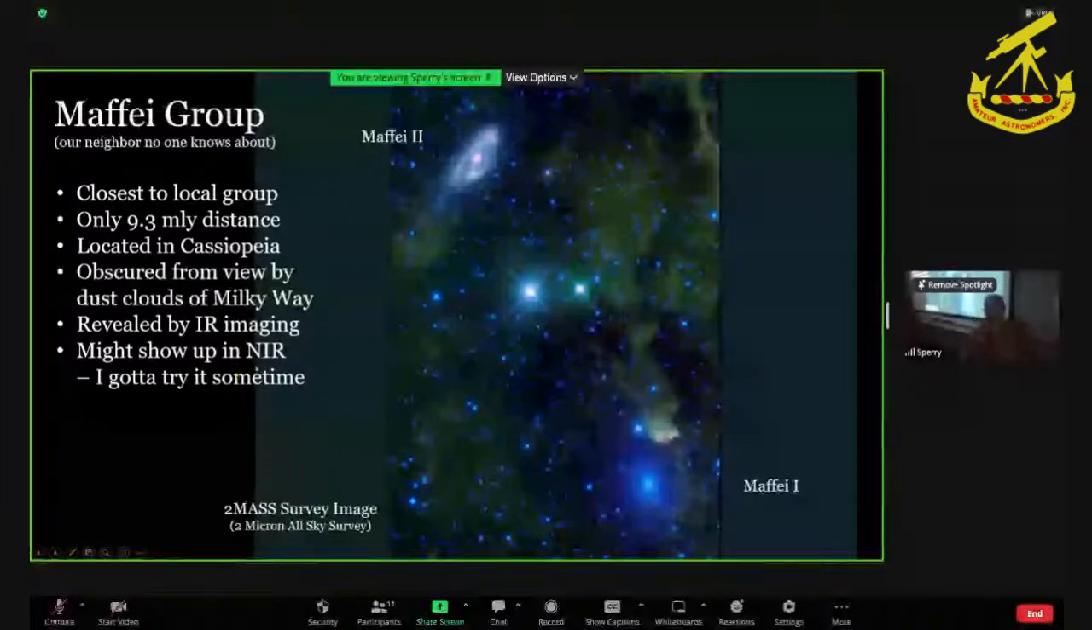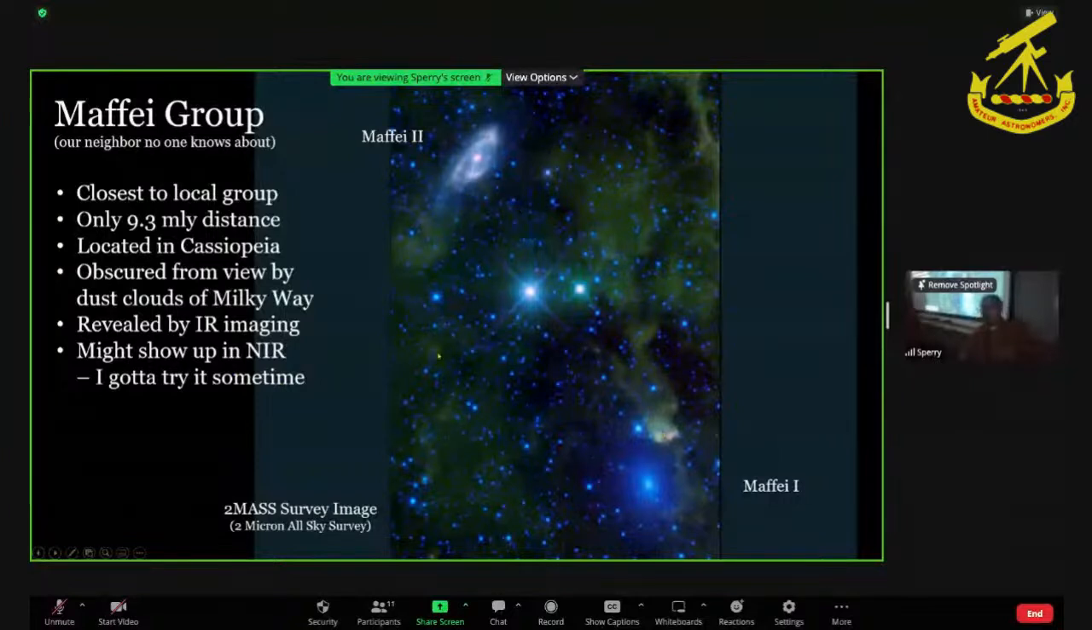I'm going to try imaging that sometime. This is Maffei 1, which is an elliptical galaxy, and Maffei 2, which is a barred spiral galaxy. There's a number of smaller ones in the region too, but I did not include those. These will be great targets for the James Webb Space Telescope because it can use the mid-infrared and look right through all of the gas and dust and probably zoom right in on them and find regions of star formation and the like. This is, by the way, from the 2MASS survey image taken at 2 microns in the infrared.